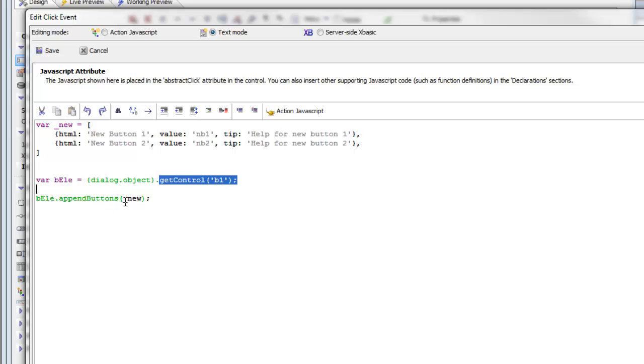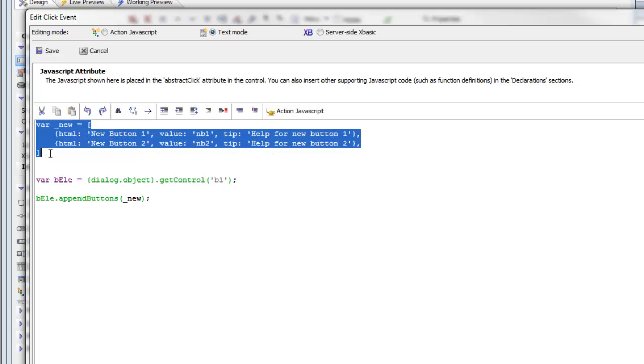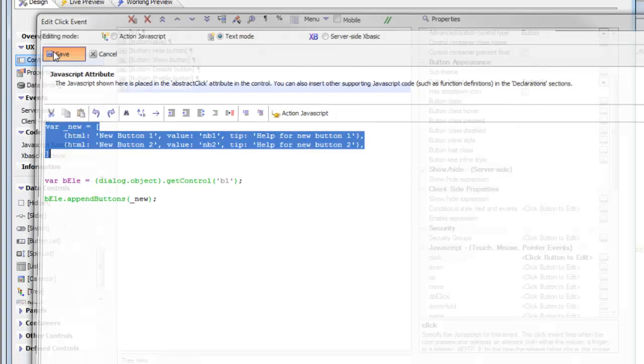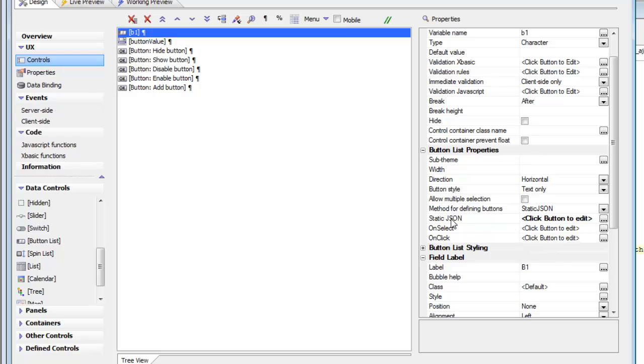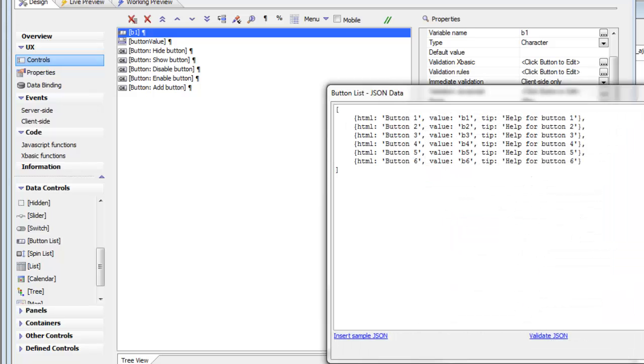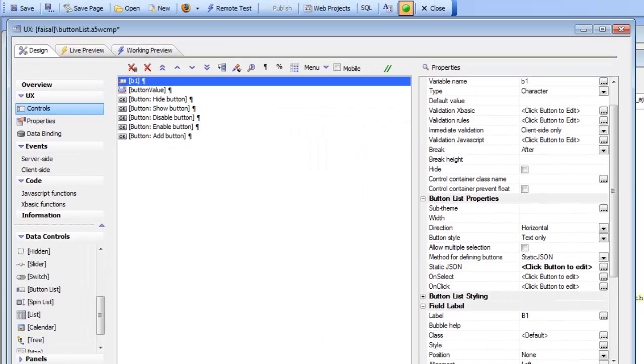and we're passing in an array that defines the buttons that we want to append. The array is using the same JSON syntax that we used to populate the button list in the first place with our static JSON over here. So using JavaScript you can very easily add buttons, remove buttons, enable buttons, disable buttons, etc. Thanks very much for watching.